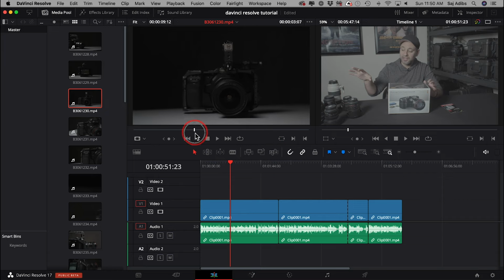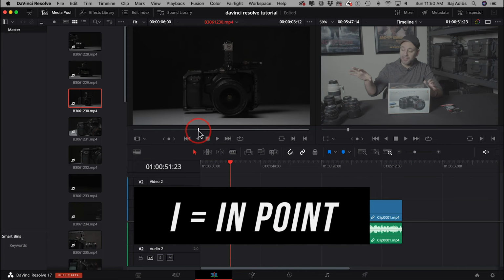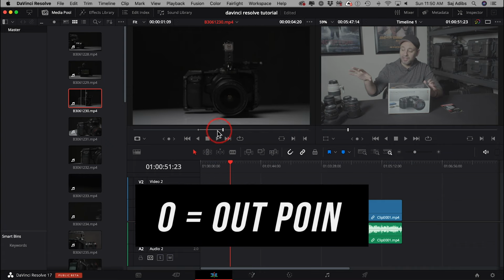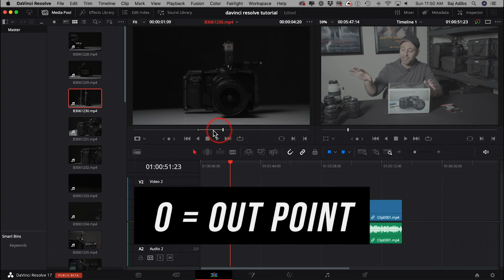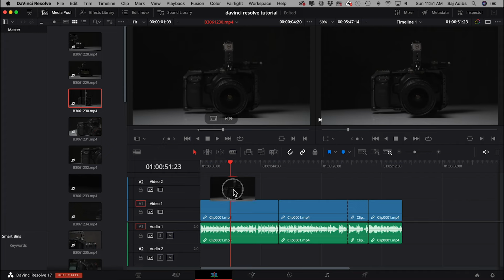Now, if I like a portion of this, remember this keyboard shortcut. You could use I, that will put this in point here, and then keep going and press O, that will put an out point. So now my selection is just here and here, not this entire clip. If I grabbed it from here and bring it in here, it brought me the whole clip. In this case, I don't want to do that. I just want to bring the in point and the out point.